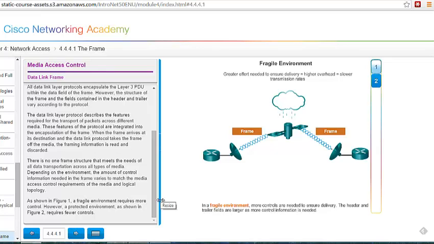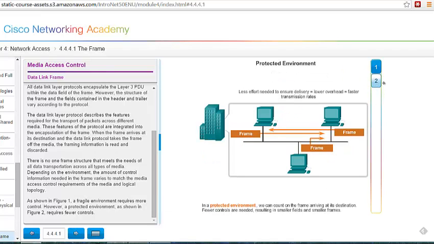In figure 1 here you see a fragile environment requires more control. However, a protected environment is shown in figure 2 and it requires fewer controls. So this one is considered fragile and this one is considered protected.